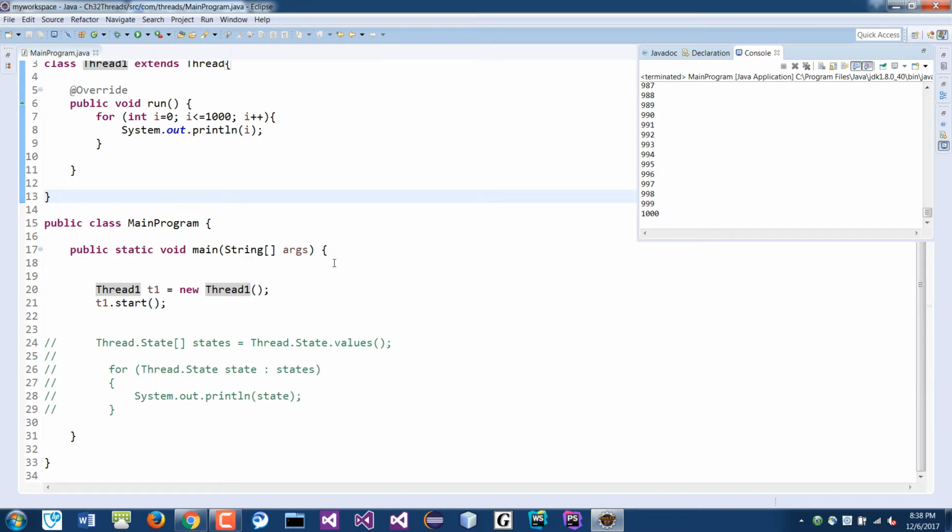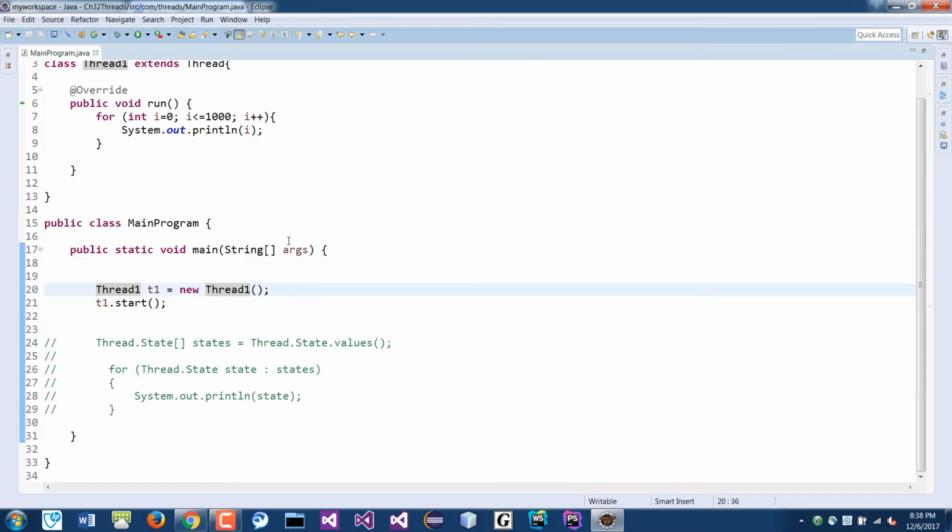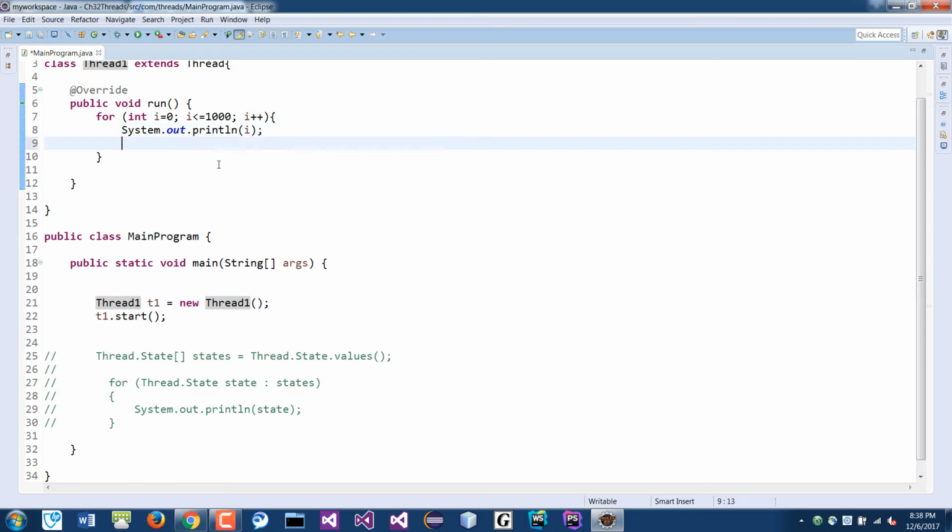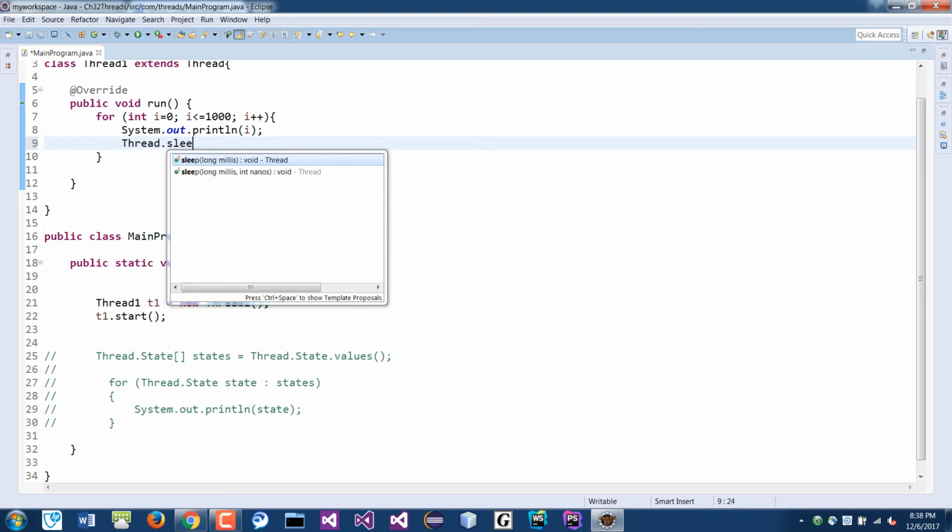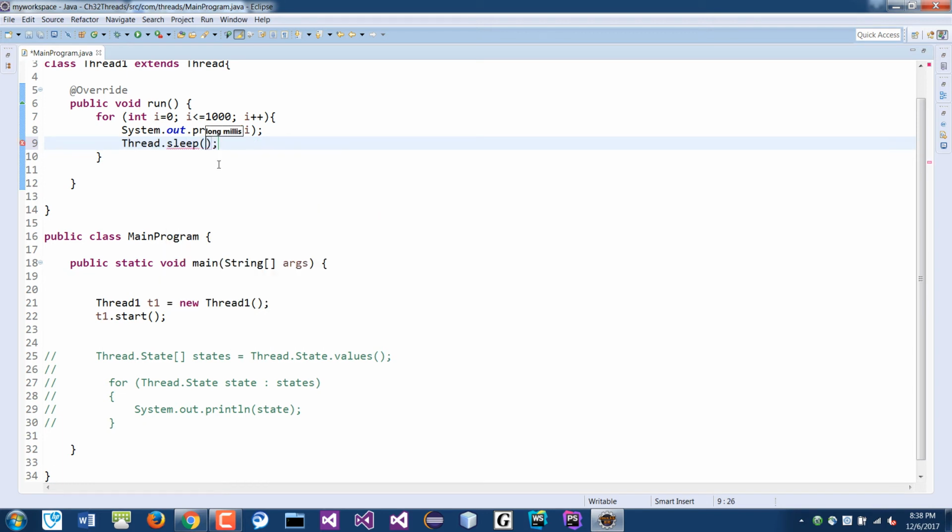That's too fast. So you could also pause, so you can see it a little bit slower. Right after I print, I can say sleep for maybe a tenth of a hundredth of a second, right? This is like 0.001 second.